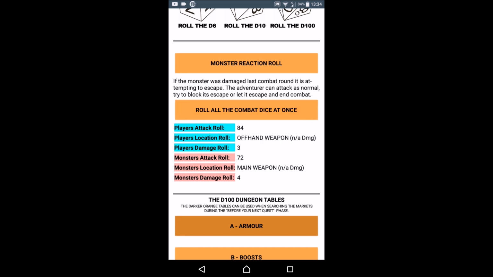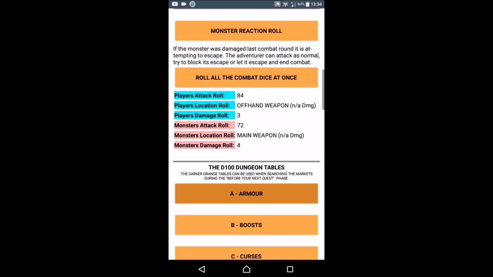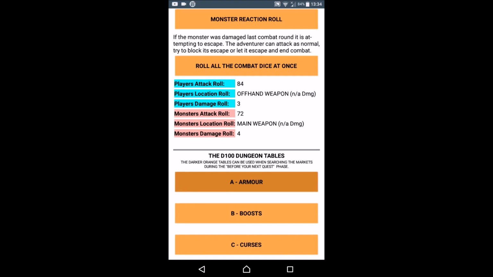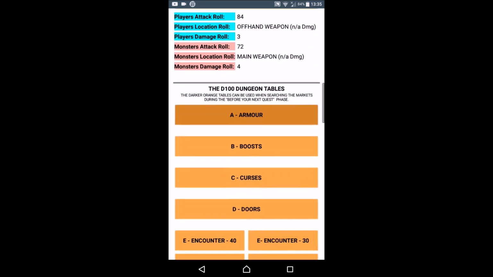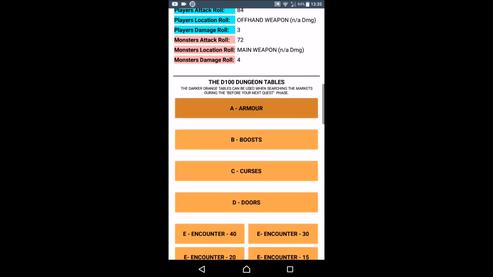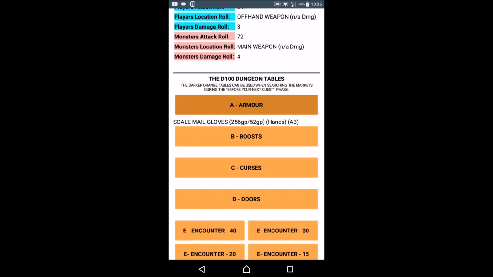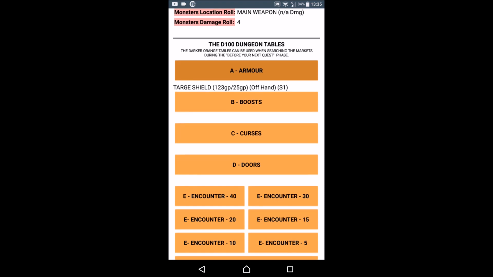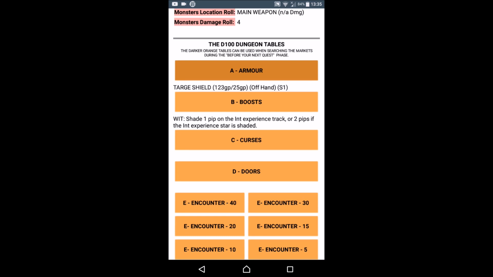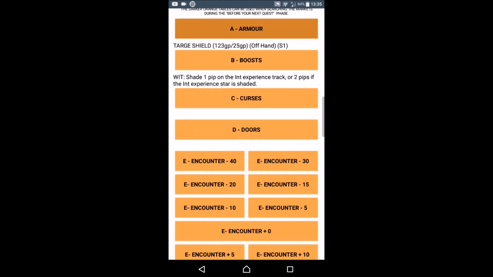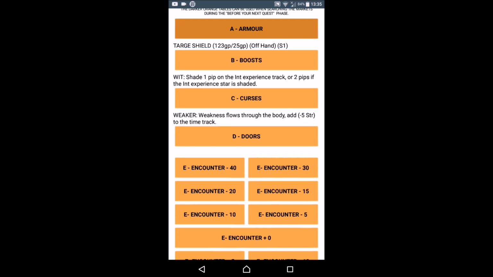So we roll all the dice together and it gives you all the results for you and the monster and the areas that you've hit, main weapon and the offhand and so forth, and it'll give you a damage modifier. Then you've got your armor table, and this will cycle through the armor table giving you results. So when you're instructed to roll on any of these tables, you can just click on them. Boosts, you've got all the boosts and the curses. It's pretty straightforward.